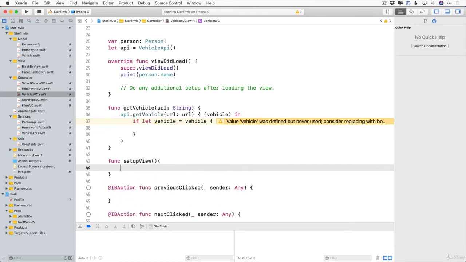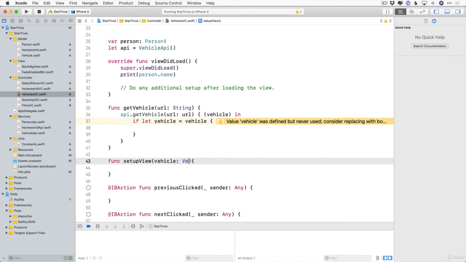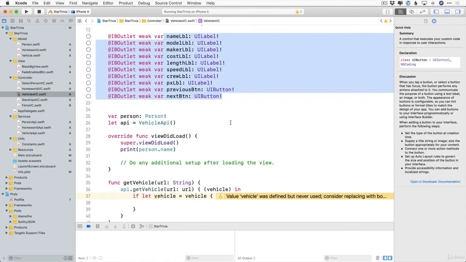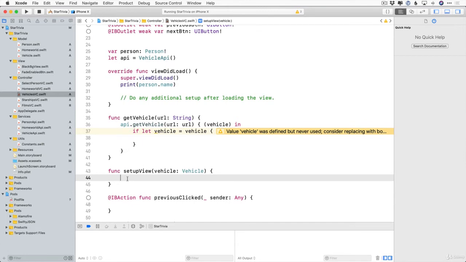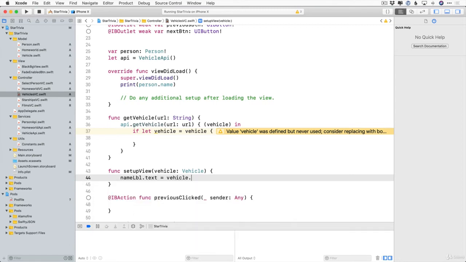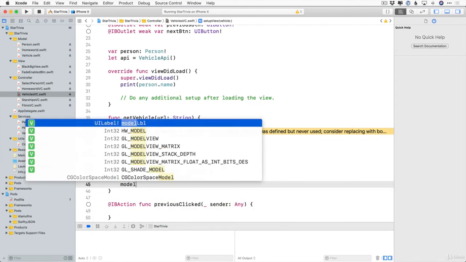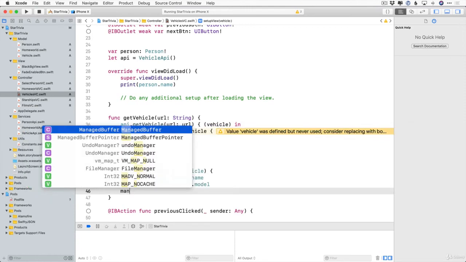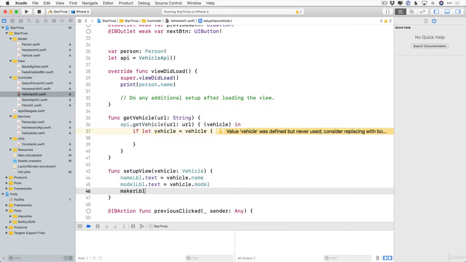And given a vehicle of type Vehicle, we are going to use this function to do the view setup, where we set up all of our values for our labels that we have up here, okay? So we are going to say nameLabel.text is equal to vehicle.name. Then we have modelLabel.text is equal to vehicle.model. Then we have manufacturer, or I think I just named that makerLabel. Yep, makerLabel.text is equal to vehicle.manufacturer.